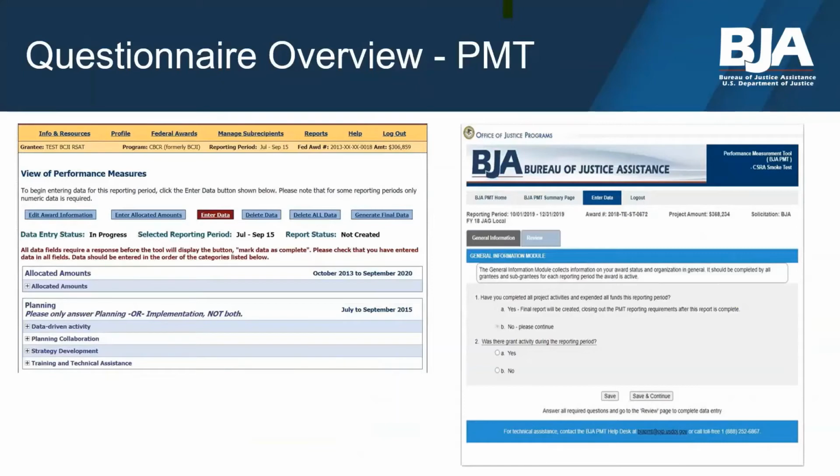Please do not hesitate to reach out to our PMT help desk using the email address provided at the end of this training for any support needed with your PMT account. For any questions related to Just Grants, please contact the Just Grants help desk at justgrants.support@usdoj.gov.